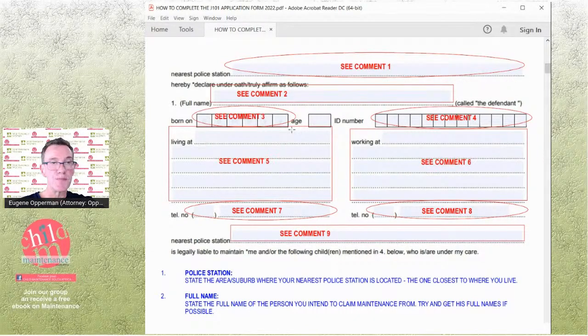If you have his date of birth, you fill in the date of birth, first two digits the day, then the month, and then the year. Or if you do not know his full date of birth, you can fill in his age there. Just remember, if you only know his approximate age, to write down there that it is approximate age. If you have his full ID number, you can fill in the 13-digit ID number in these blocks here.